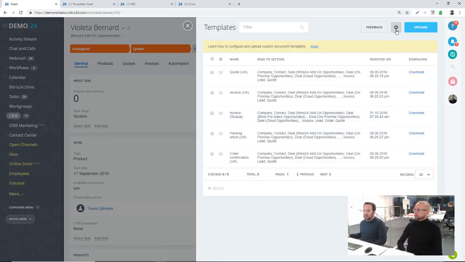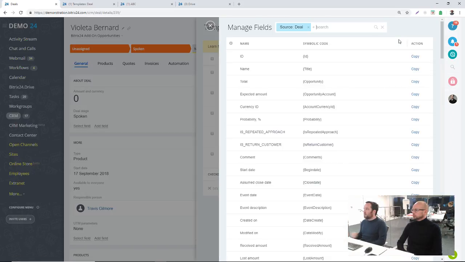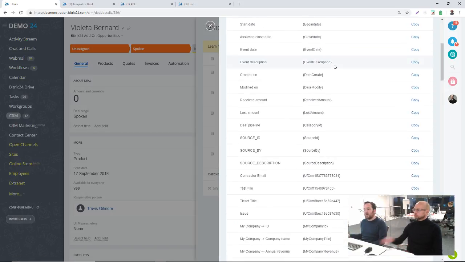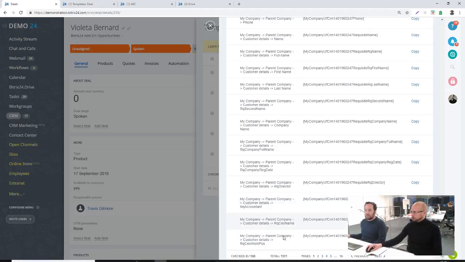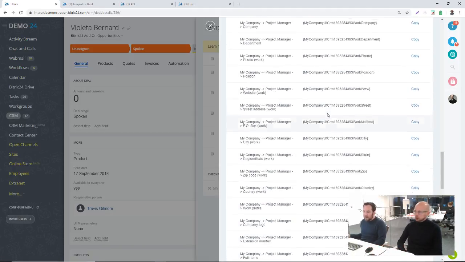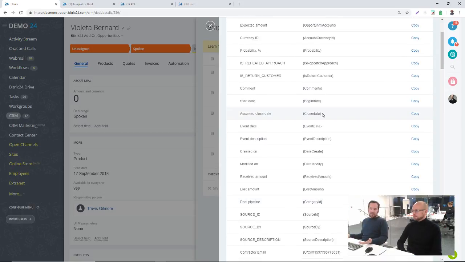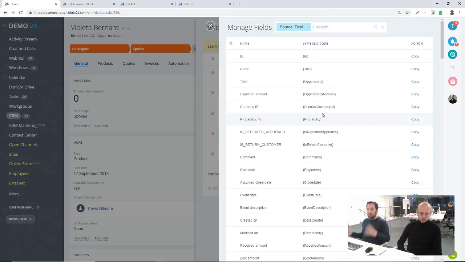Whilst you're doing it, if you click on the little gear icon at the top and click on Fields, you have access to all of the fields that exist within the deal itself. 1500 fields there, so it's really good. If you've got a company or a contact associated to this deal, you can grab that information too. You can see here that we have a symbolic code, and it's as simple as clicking on, say, the name of this deal, clicking copy, and then pasting it into your Word document, and that will give you a dynamic proposal document once you generate it.